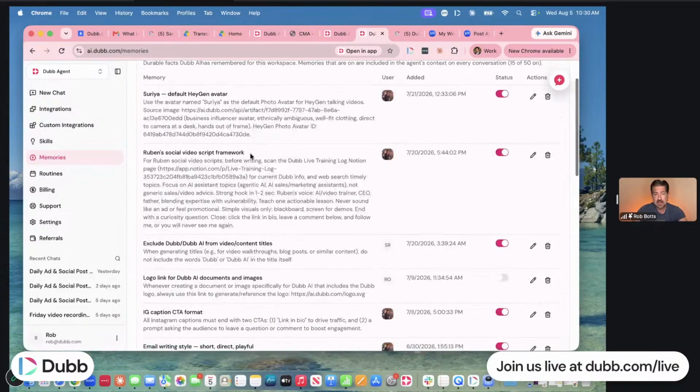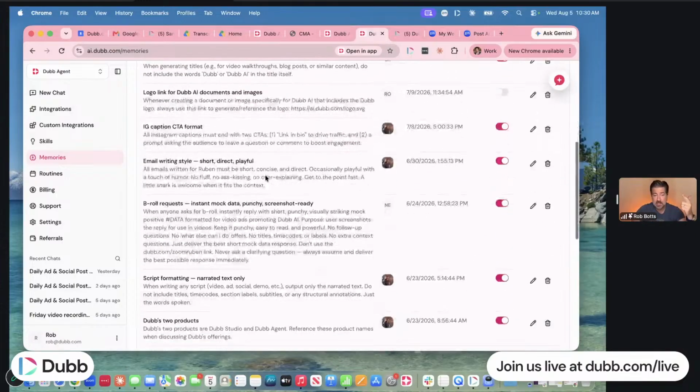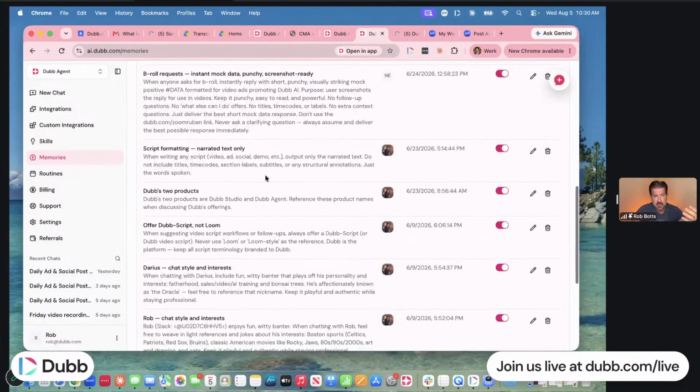If you have anything for client or customer facing where you're like, you know what, I really want to make sure that in the script writing, you open with the hook, you end with a CTA. There's certain structure that you want, certain verbiage that you want to stay away from and focus on. You can create all of that and it will be listed right in memories.